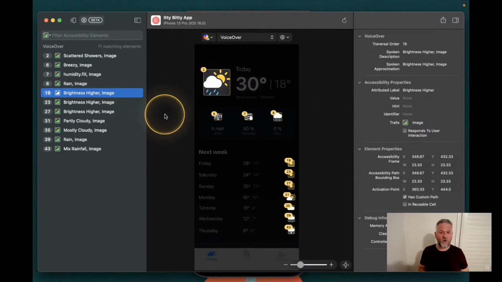The navigator can also highlight opportunities to group elements into more meaningful singular elements.